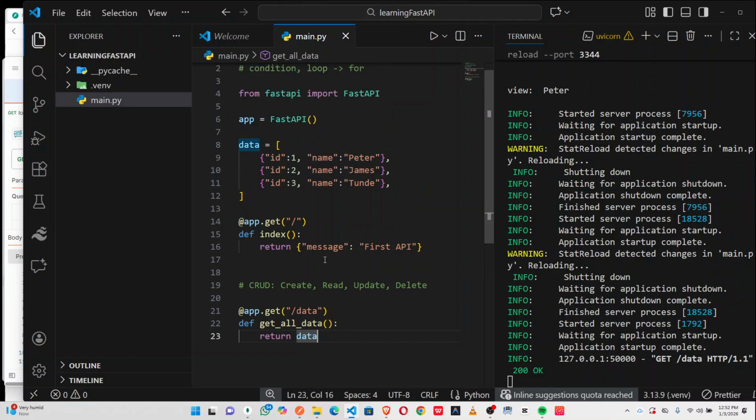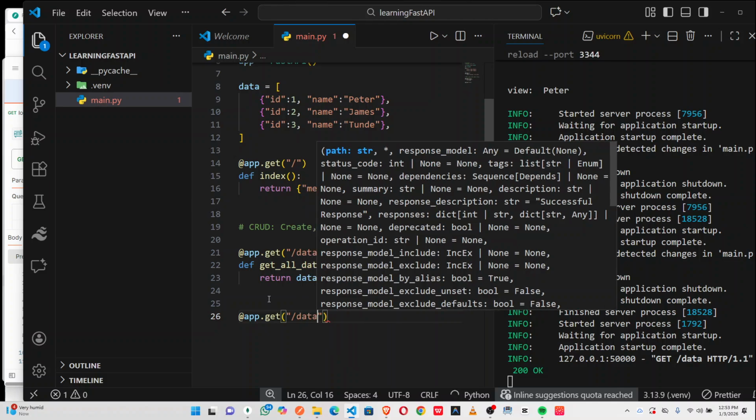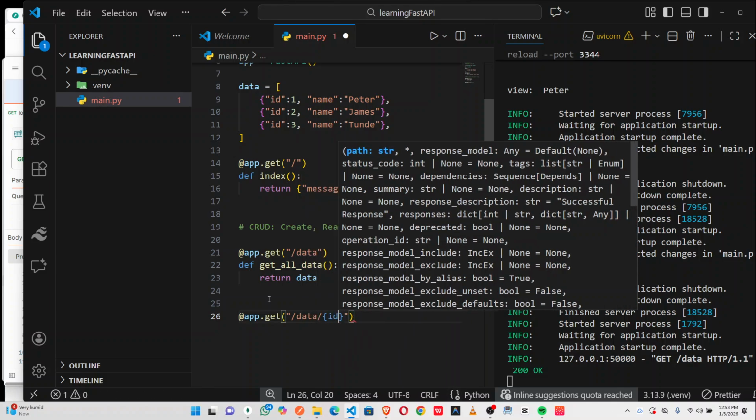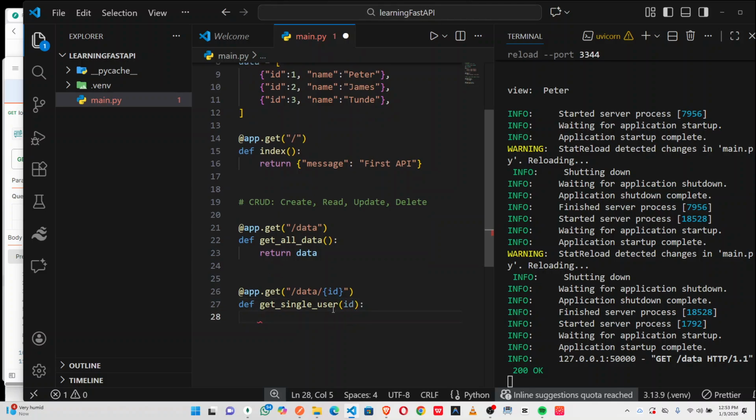The next endpoint which we're going to get now is perhaps we just want to get an item. So if you'd remember earlier on when I was doing that recap, I said, how do we get one item? So let's come down here. I'm going to say app.get, and we're going to say let it be data and an ID. So we can use the ID to fetch that data. So if I come down here, we'd say div, and let's say get single user, something like that. And this would need ID.